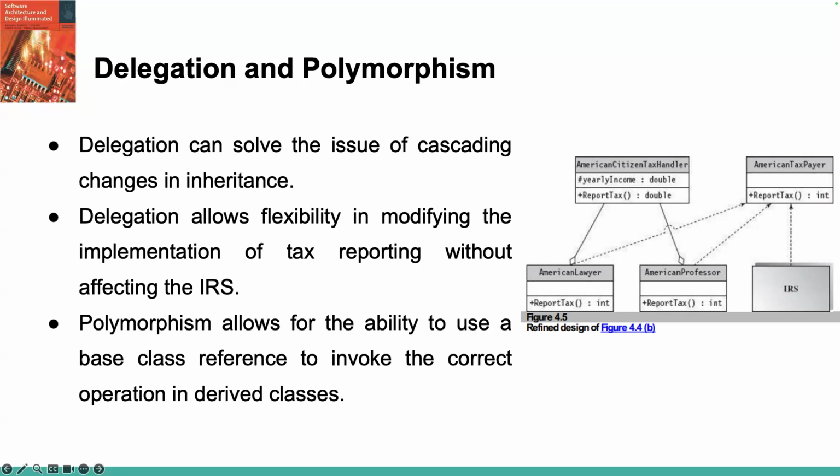Delegation can solve the issue of cascading changes that often arise in inheritance. By using delegation, we gain the flexibility to modify the implementation of specific operations such as tax reporting without directly affecting dependent classes like the IRS. In our previous example, we saw how introducing the American Tax Handler class allowed American Lawyer and American Professor to delegate the reportTax method, isolating changes and keeping the IRS interface intact.